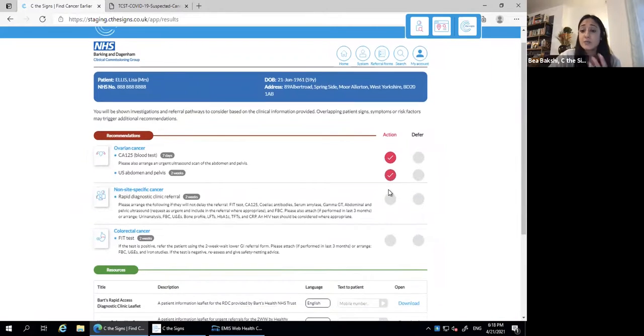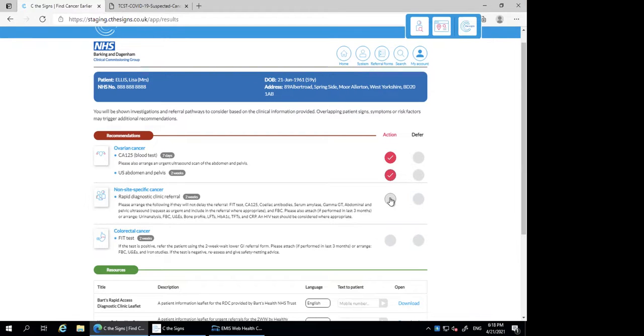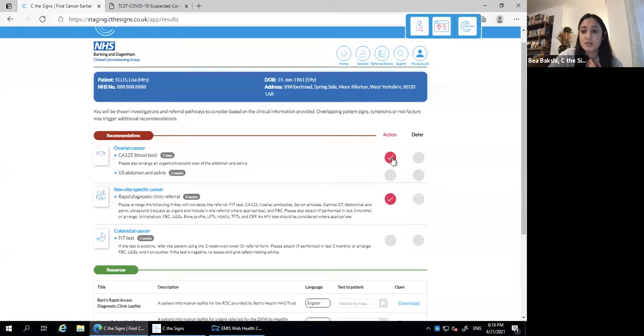Only the ones that you select will be saved into the notes and then safety netted. So again, it's really up to you to say what tests and investigations or pathways you would like to choose to action. I'm just going to show you also, I'm going to access the RDC.